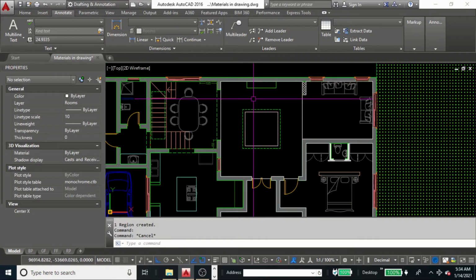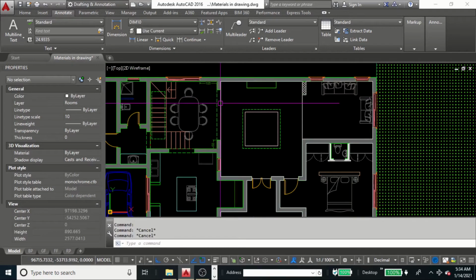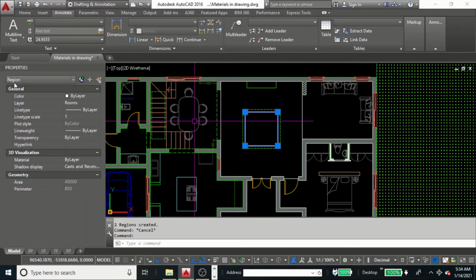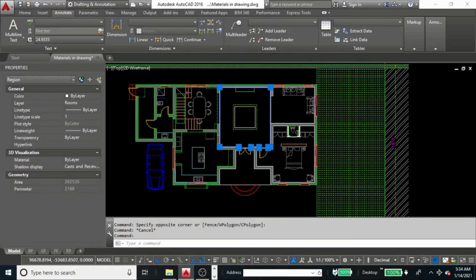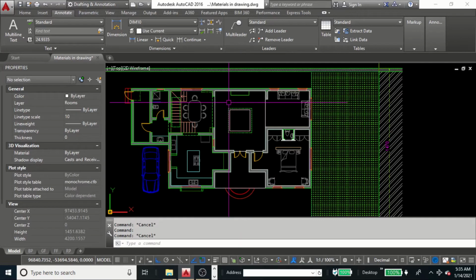Similarly, let's convert these two polylines into regions also. So I'll type reg, and I'm going to select this one and this polyline. It gives us a message that two regions are created. If you pick this object now, it's a region, and similarly this one is also a region. What is special about a region is it has a surface, so it can hold materials.